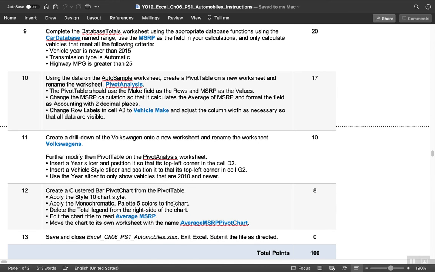And then once we've done that, we'll take that information and create a clustered bar pivot table. Because as we said, we can create multiple table types or multiple chart types. So we can copy that, create a pivot chart and apply the 10 style.